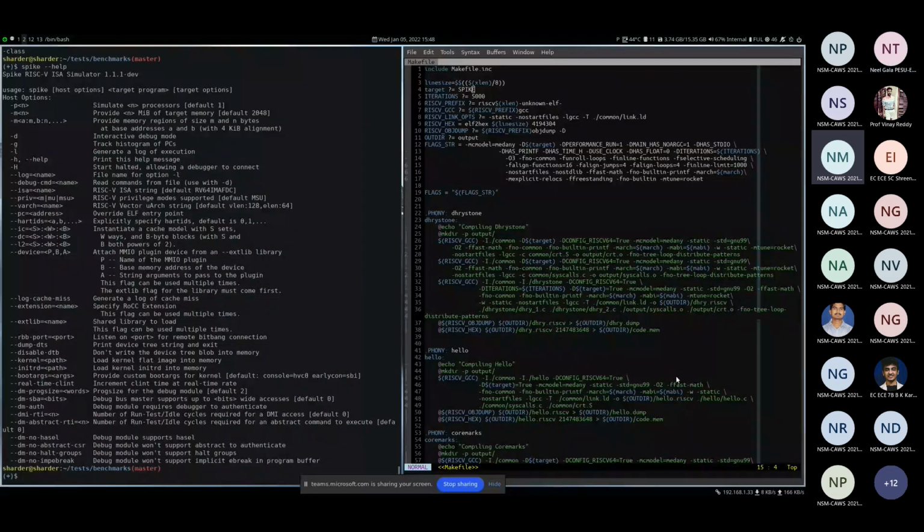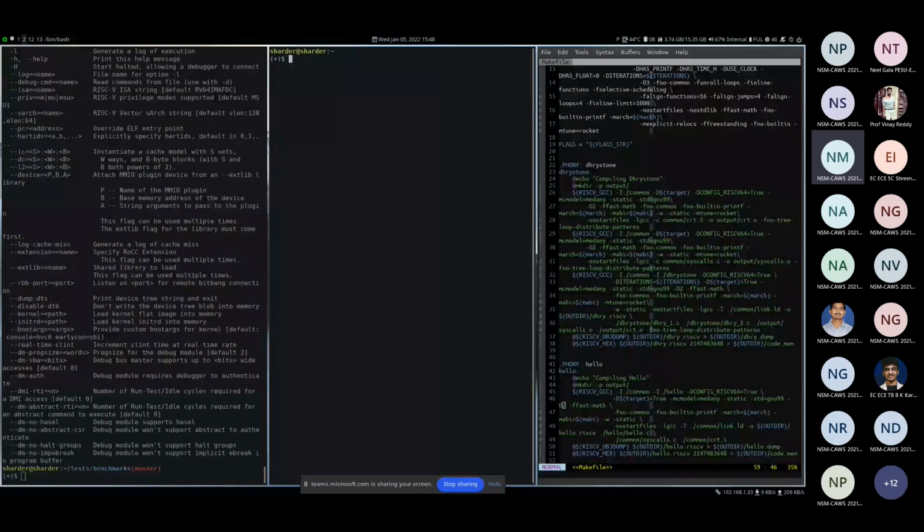Now we'll look at a second flag. So okay, first let's look at disassembling a binary, or whatever you have compiled, when you want to look at the assembly of that particular compilation. hello.riscv is what happened when I compiled, right? Now there is a hello.dump which is generated by this particular command, line number 50 in your makefile.